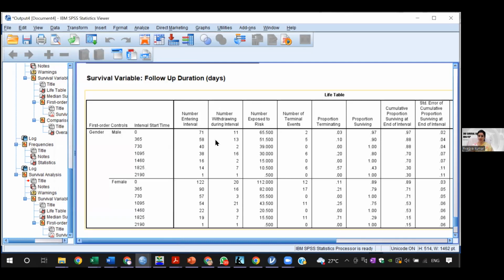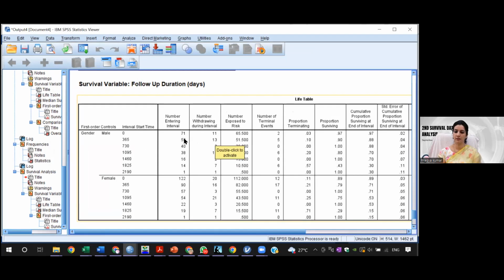So this is how, again, because 13 and 5, 18 people are now out. So you are starting at 730 days with 40 people, because 58 minus 18 is 40. And then again, you can see that 2 people were censored. So you have deducted 1. So from the 40, you deduct 1, it will be 39. And there was no event. So for this particular period, there is no terminating event. So it will be 0. So the proportion surviving will be 1.